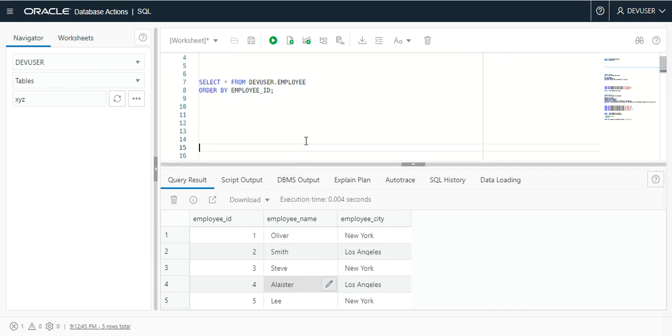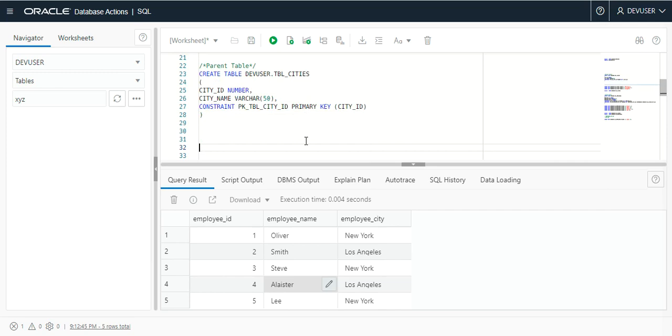So I will divide this information into two tables, and will try to develop a relationship between the two tables with primary and foreign key constraints. In my example, I am using tbl_cities, which will act as a parent table. Let me create this table. tbl_cities has two columns, city_id and city_name. City_id will act as a primary key.